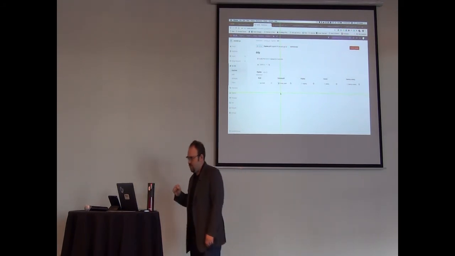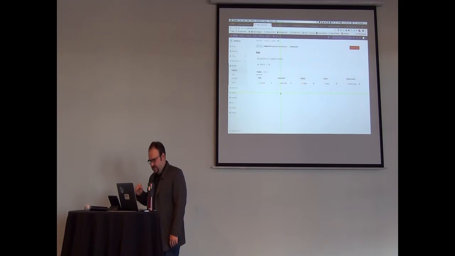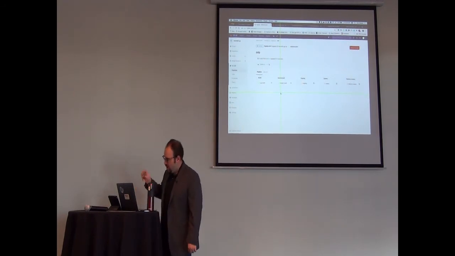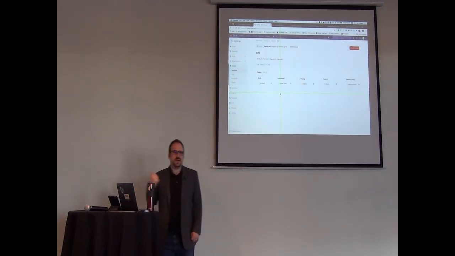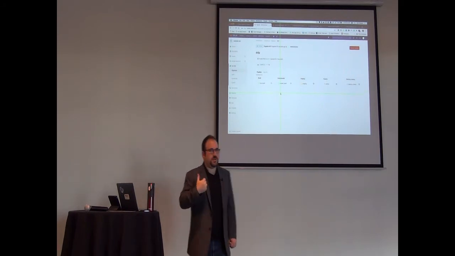I'll take a step back while this is loading, because this will take, actually this is going way faster than it used to. But I'm still going to go back and show you guys how this is defined in a declarative manner.